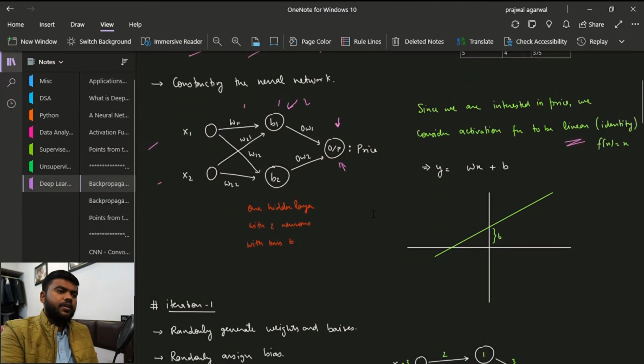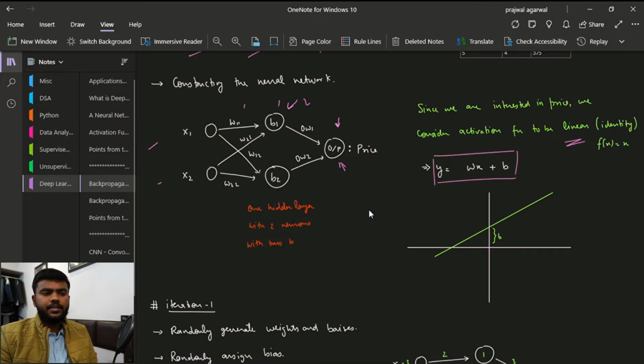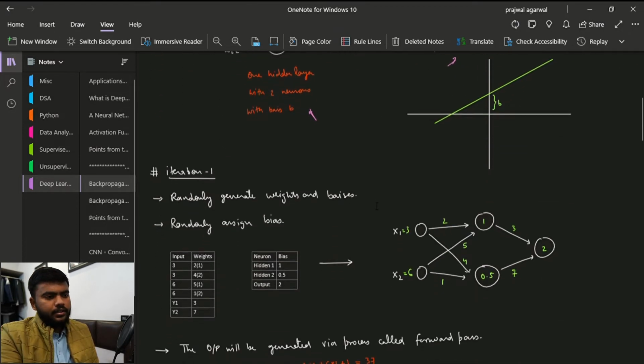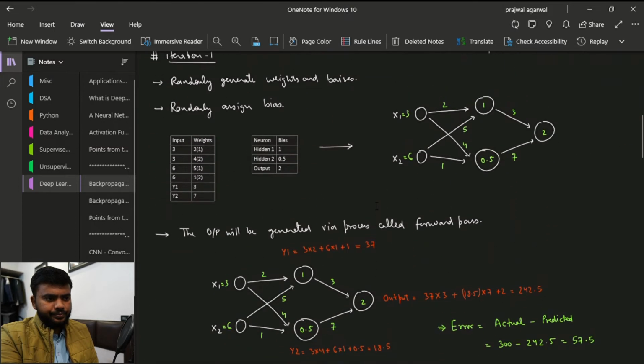All right, so our current output is going to look something like this: y equals wx plus b, because the activation function that we are using is linear. So whatever is the input is the output, plus some weights and bias. And the graph is going to look like this. Why the graph looks like this, you can refer to the video where I explained the role of bias. Here we have only one hidden layer with 2 neurons with bias b. Now let's make the first iteration.